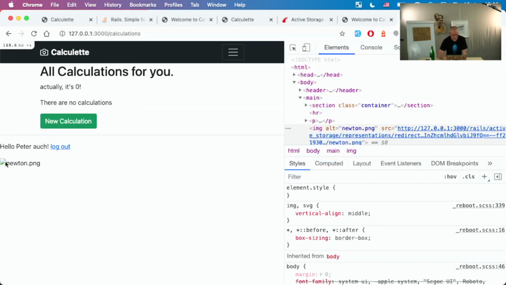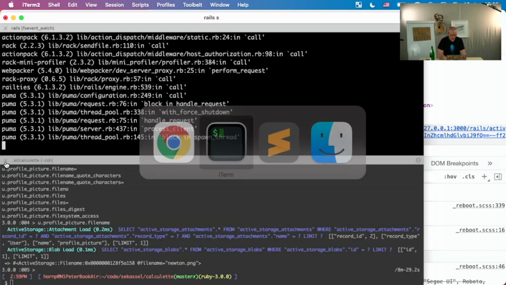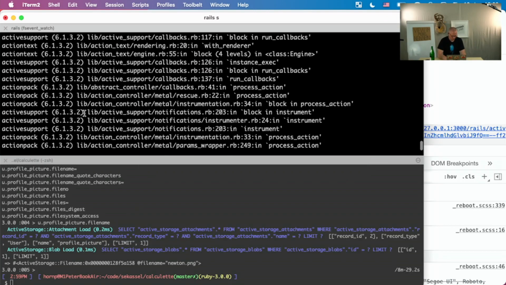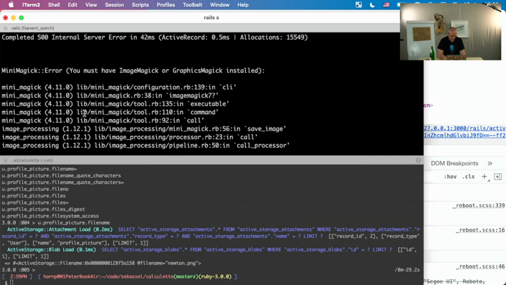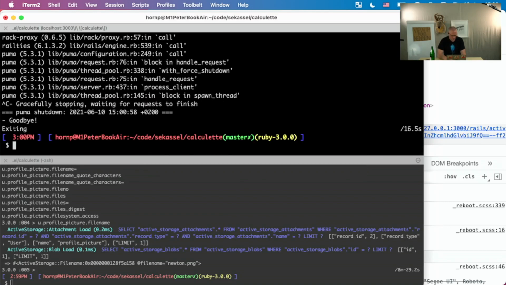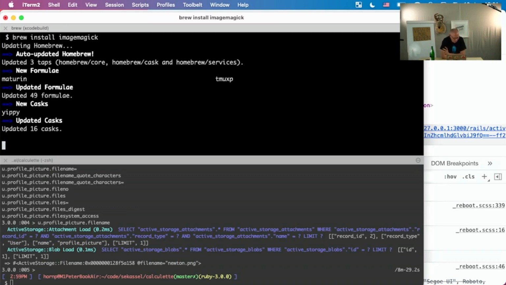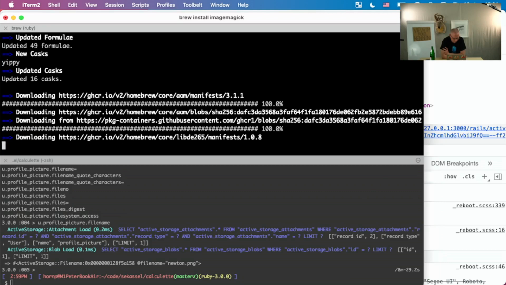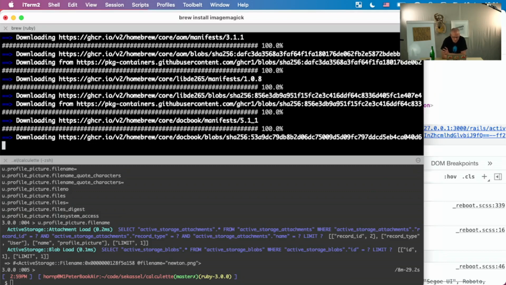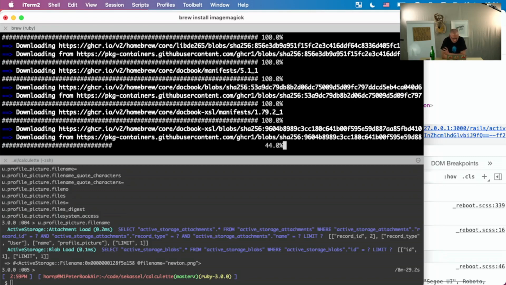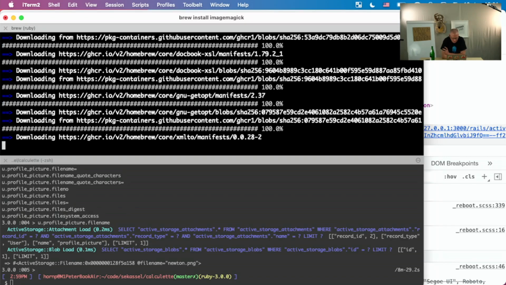Okay, so obviously it didn't work. So broken image. Let's see what went wrong. I had ImageMagick. Probably not on this machine. Okay, let's just hope this doesn't take ages. It's quite surprising to see that I forgot that.